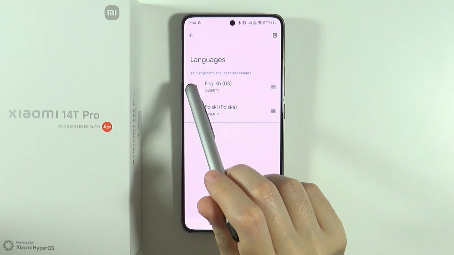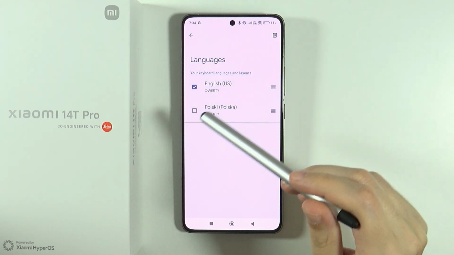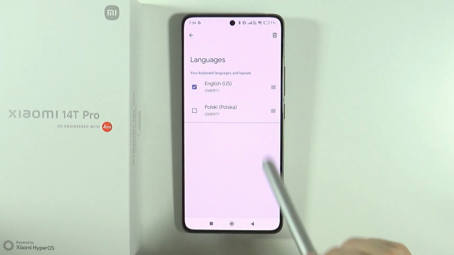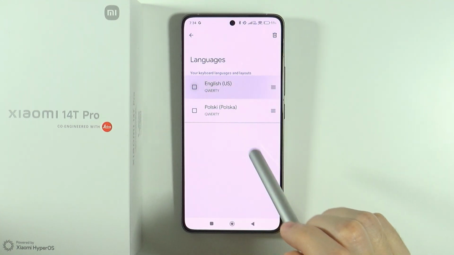If you want to get rid of the old language, then you can press this pen icon in the top right corner, select the square next to the language that you want to get rid of, and then press this trash icon once again in the top right corner.